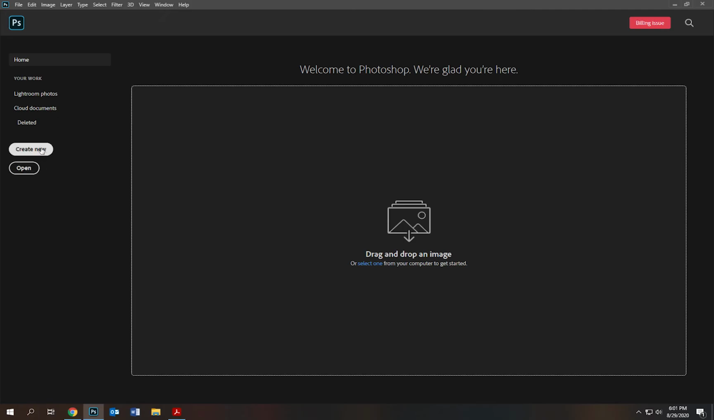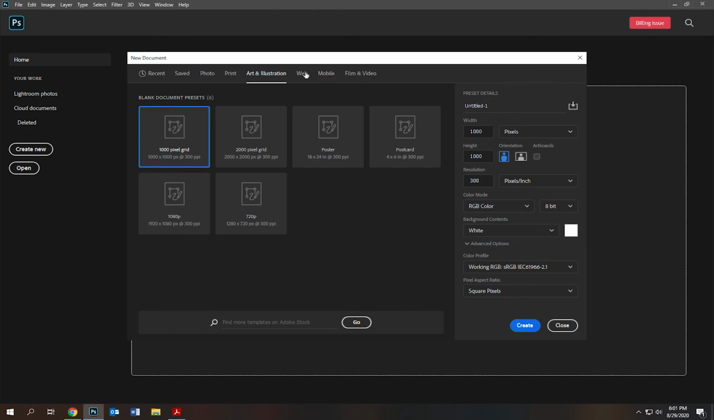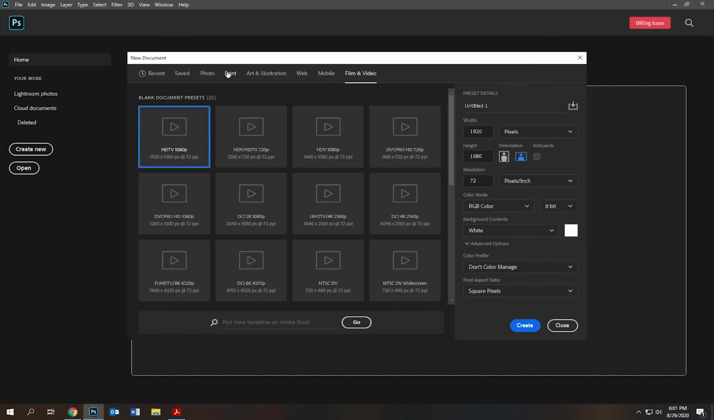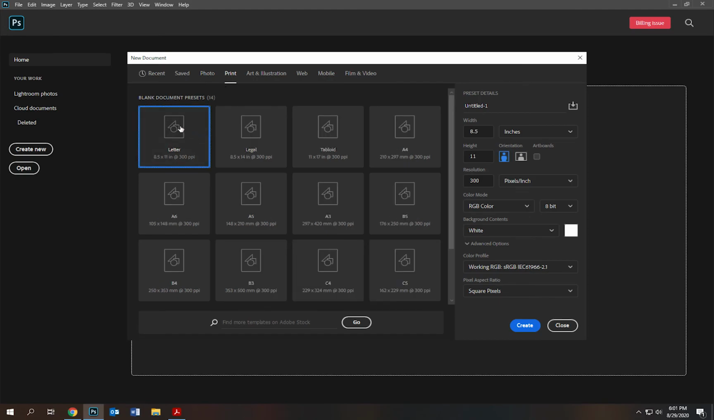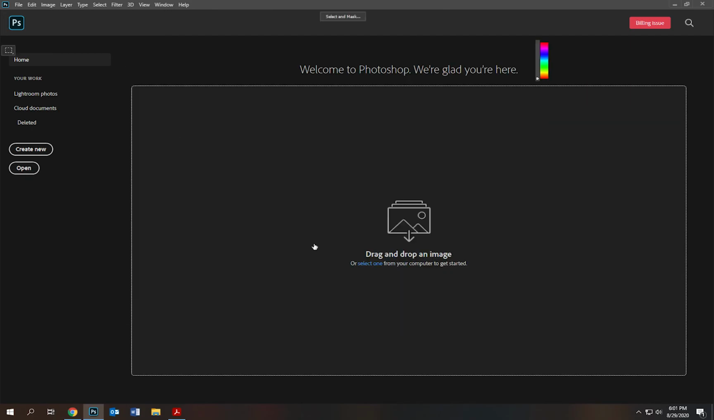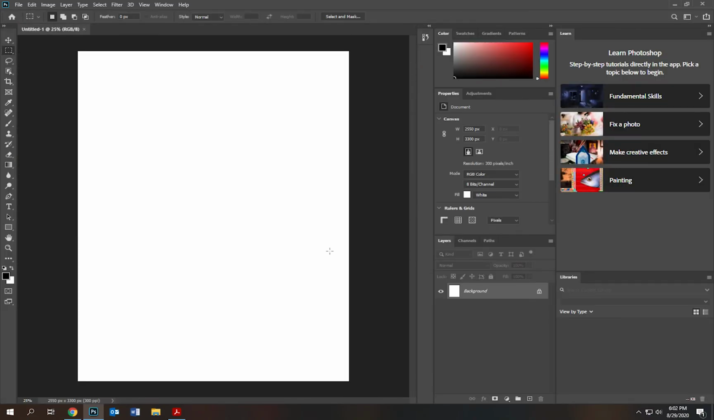Instead of open this time, you're going to click on create new. You're going to click up here under print. Remember, these are all your options for your sizes. I'm going to click print, click on letter, 8.5 by 11. That's the same size that the requirement is asking for. That is required. So I'm going to click letter, 8.5 by 11. Double click it. Don't worry about all these other options. It's going to open up a blank document.